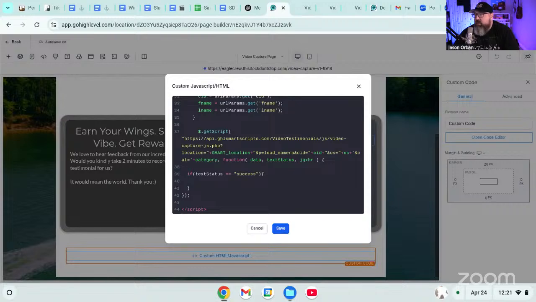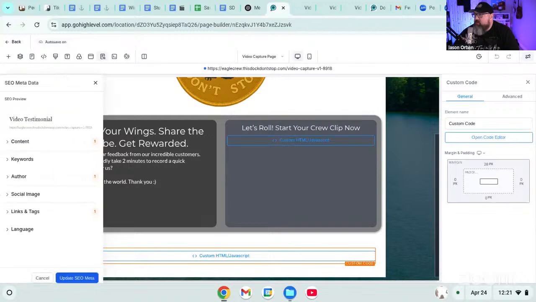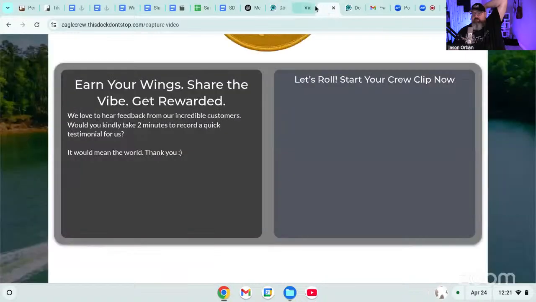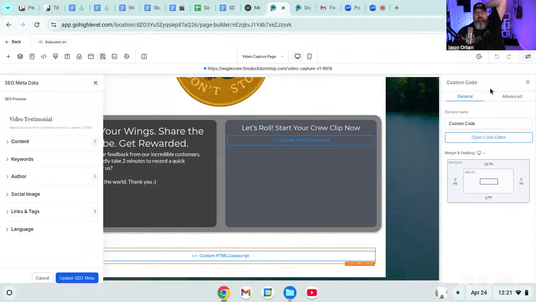Okay. That is, yeah, a little bit weird. Hit publish. What else? Try preview that page again. If I do this, we don't have a problem. This one's working.